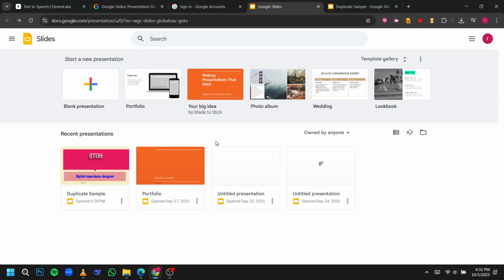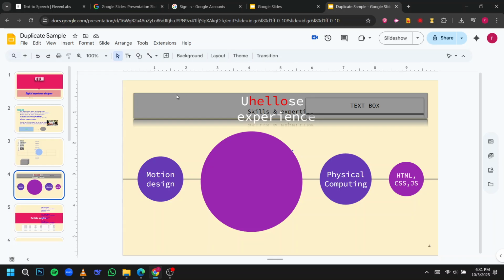Once signed in, you'll find yourself at the Google Slides homepage. Here you can see all your active presentations and start new ones. You have the option to start a blank presentation from scratch or choose from ready-made templates. Templates are useful if you want to save time formatting your slides, as they come with preset designs. With your new or existing presentation open, you'll find all your familiar slide editing options.